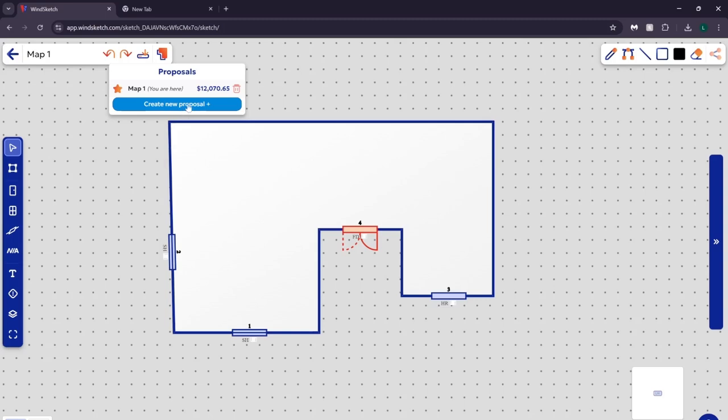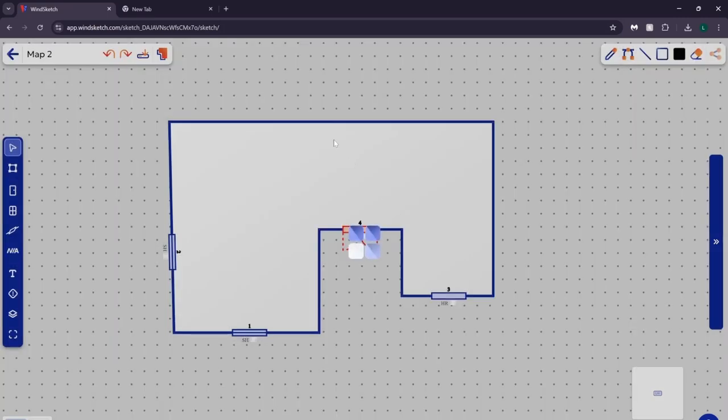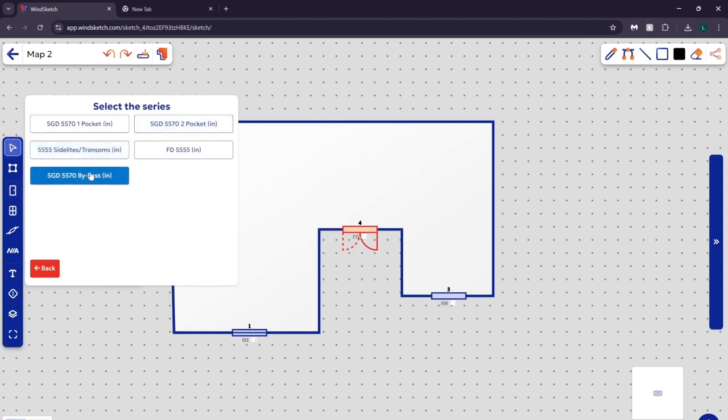We want to also create a new proposal. So this will duplicate our map. We can choose a blank map, or we can choose just the walls of the house, or we can choose the walls of the house with the products that we have already placed. We're going to first name it map 2. And I'm going to select the ones with the windows and doors we already have, because all we want to do is add a sliding glass door to this. So now you can see we're working on map 2. Let's add a door. We're going to add a sliding glass door.